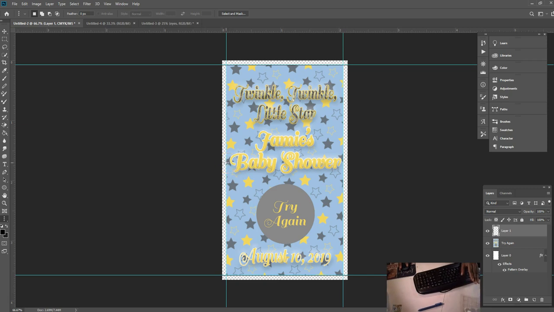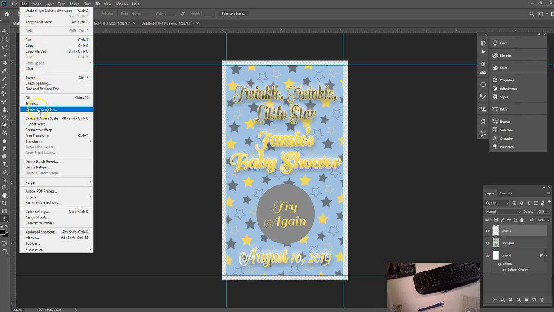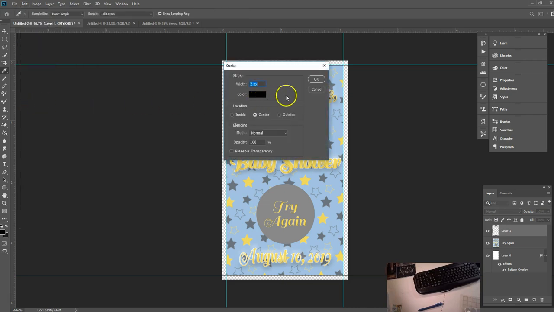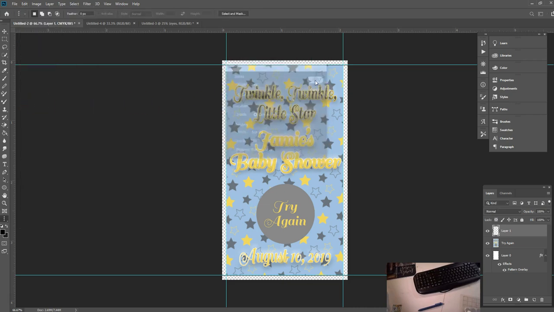I'm going to go to the edge, to the side, click on it, and it's just my mouse is kind of dragging a little bit. You're going to click Stroke, 2 pixels, the color is black.